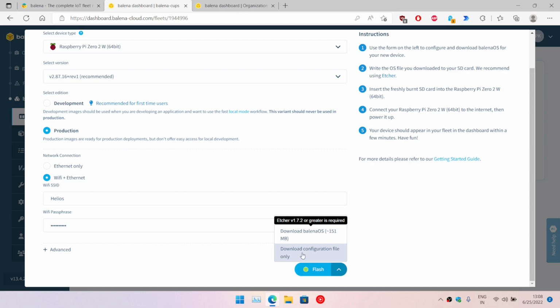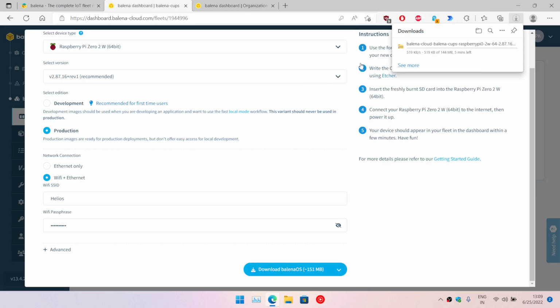You do have an option to flash the configuration file. For example, if you already had an ISO downloaded and flashed onto an SD card, you can download the config file and then paste it onto the SD card. So right now, I'm going to go ahead and download the ISO file. It's going to start downloading. It might take a while. So we'll resume back once the download is completed.